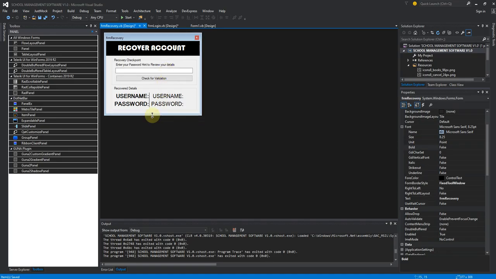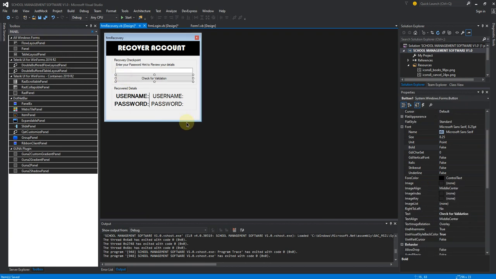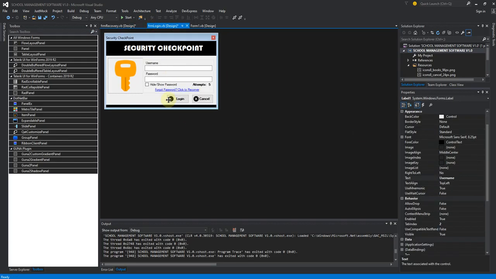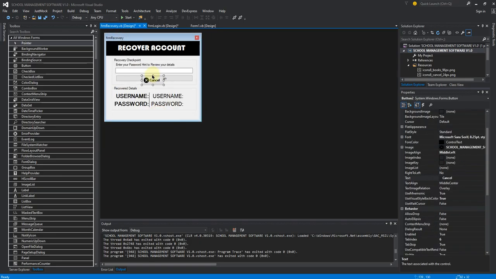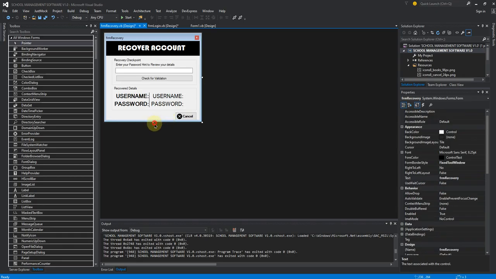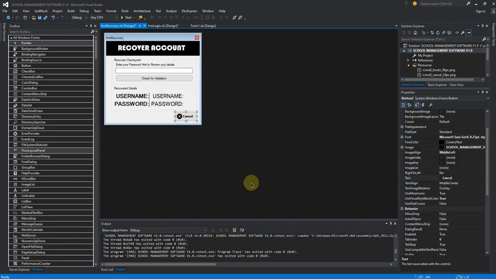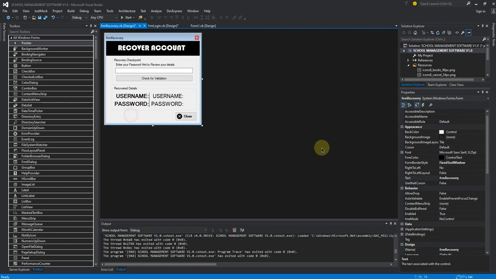All right, so we have this system here. I'd like to add one button, put it here, and I'll say close. So that is going to be a close button. I can even delete this, go to my login form, copy this cancel, and paste it here, bring that guy here, and that is going to be close.